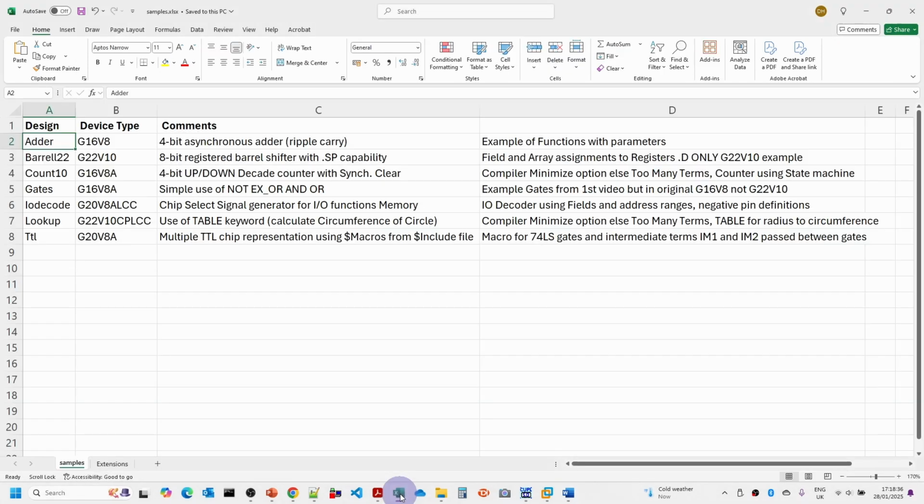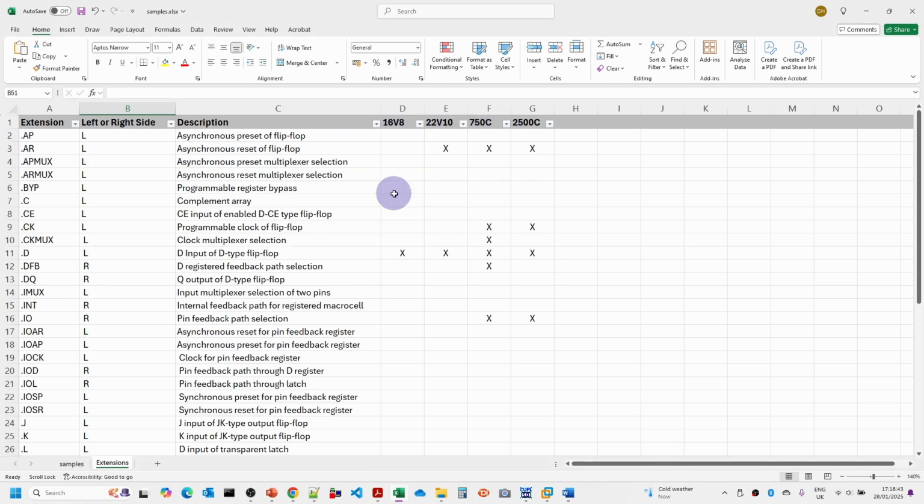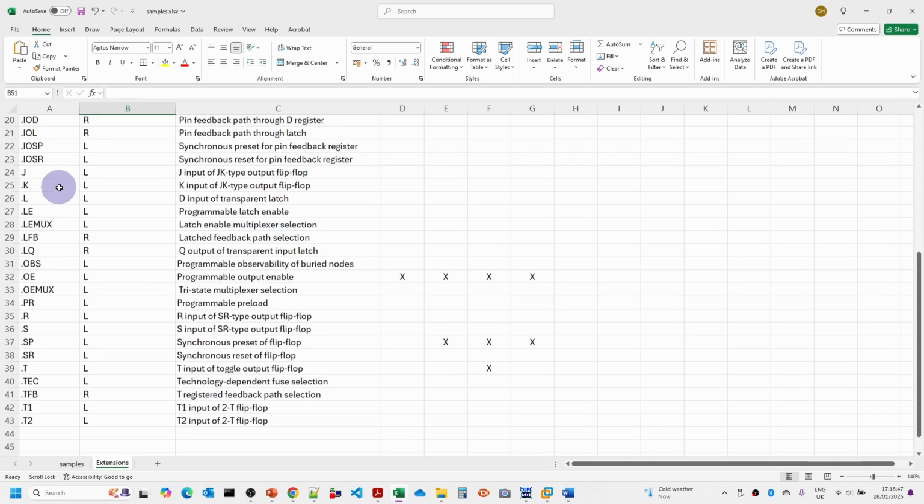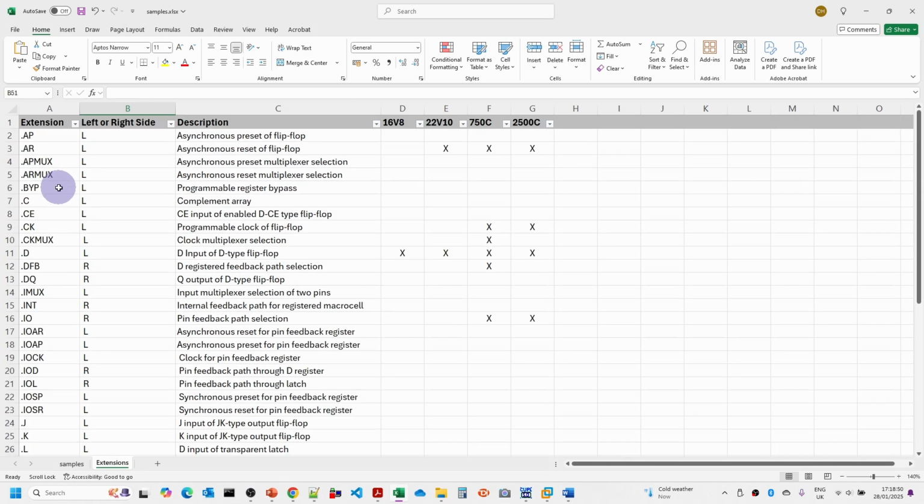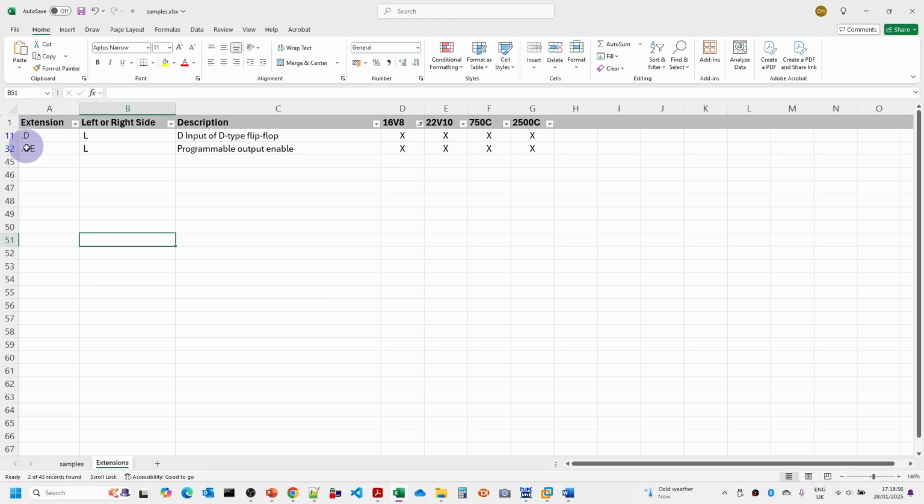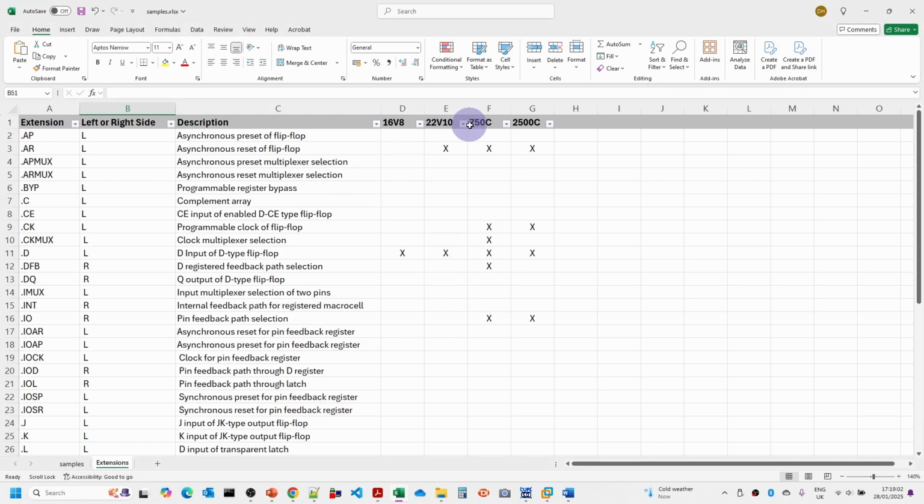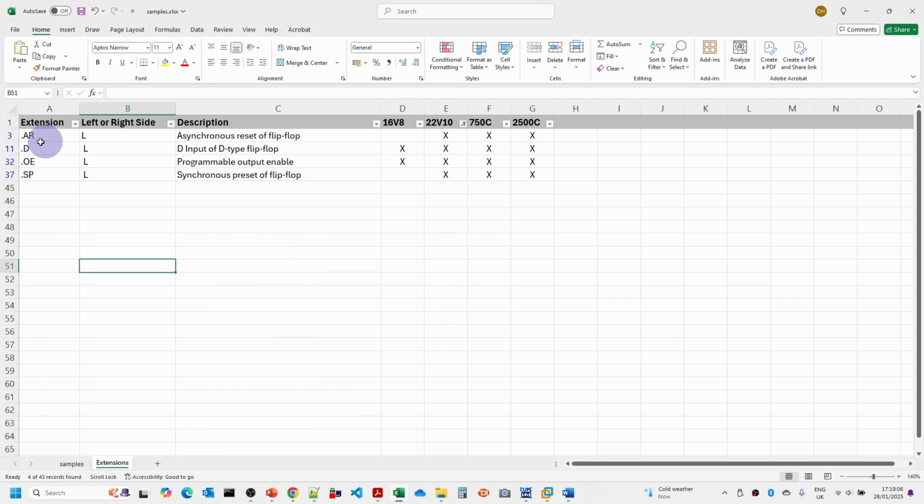And what I've done in this list here is gone through all these extensions and worked out which ones are used in which chips. So these are all the extensions we've got here. I think there's about 42 in total. And in fact, if we look at the 16V8, it just uses D and output enable. If we look at the 22V10, this just adds asynchronous reset and synchronous preset.